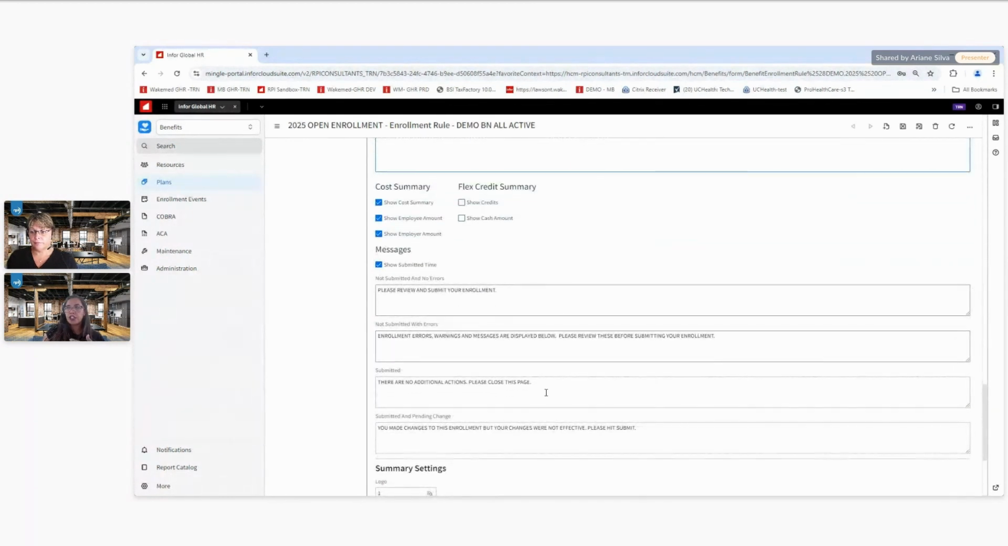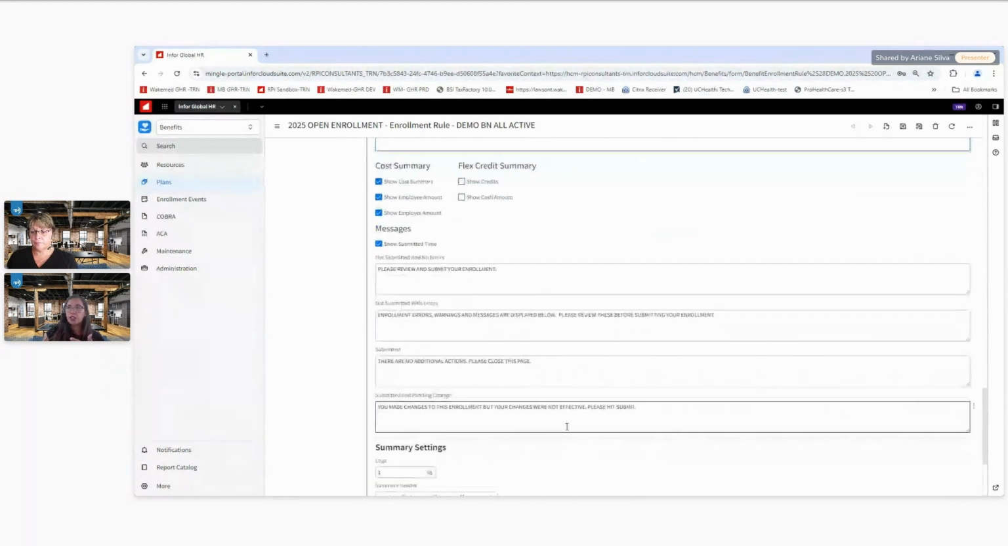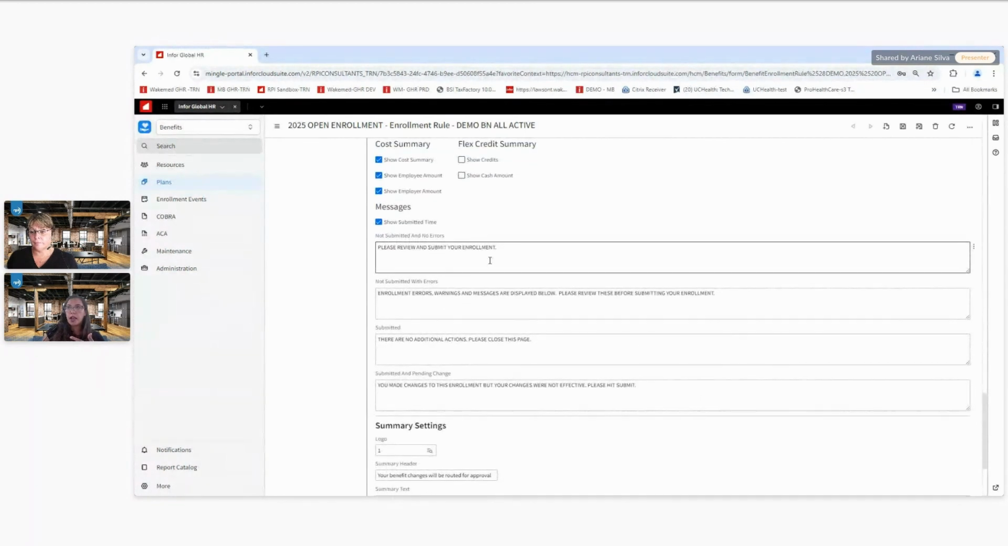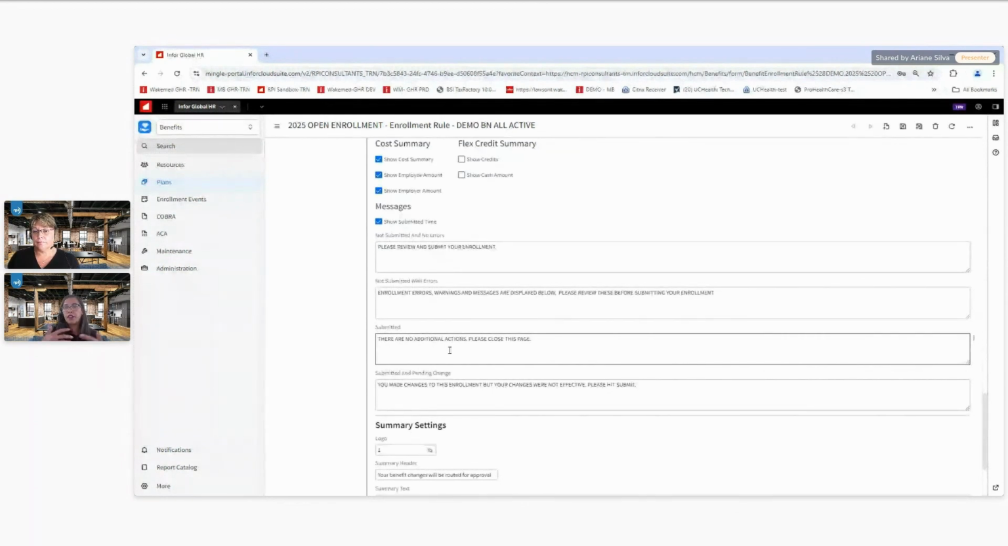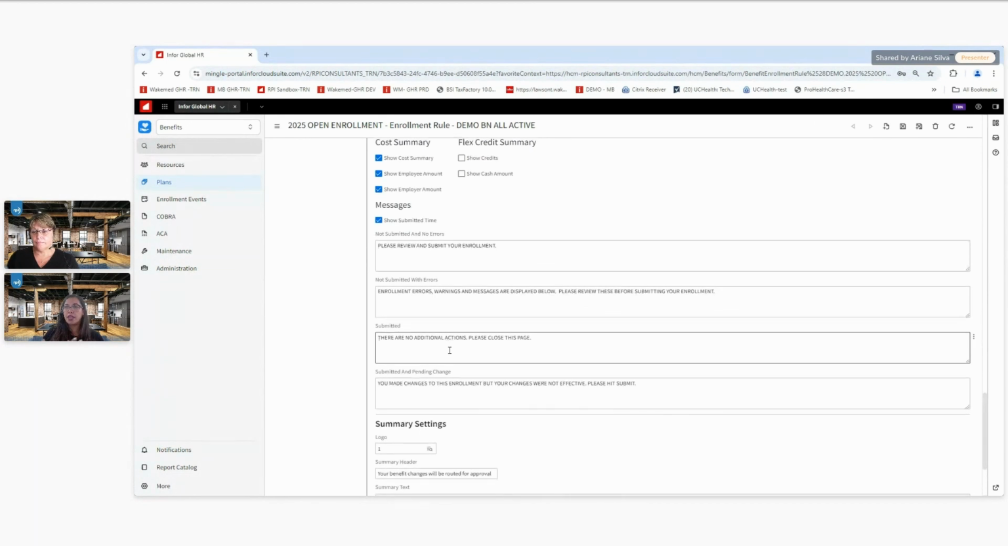And then those, again, are additional messages that you can update in the system in order to help guide employees through that process. See if they need to maybe address an error before submitting, or if there are warnings, things like that. This would make it easier for them to identify what they need to do, right, and why they're not able to complete their open enrollment at that point.